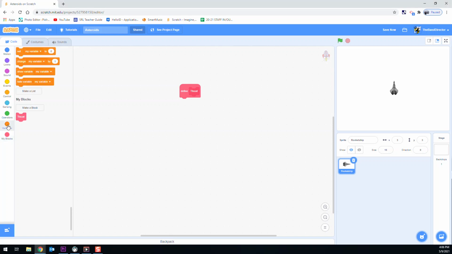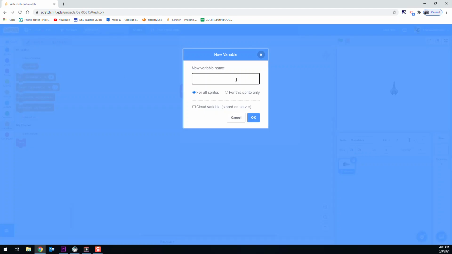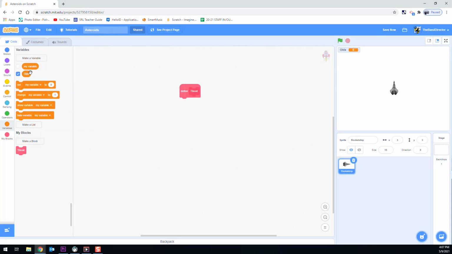First thing we need to do is create some variables. You start off with my variable, and we need some more. So let's make a variable. It's okay if it's for all sprites, that's fine. For this sprite only would work just fine too. But right now, we want to create a variable called old x. Hit OK. That variable is created.